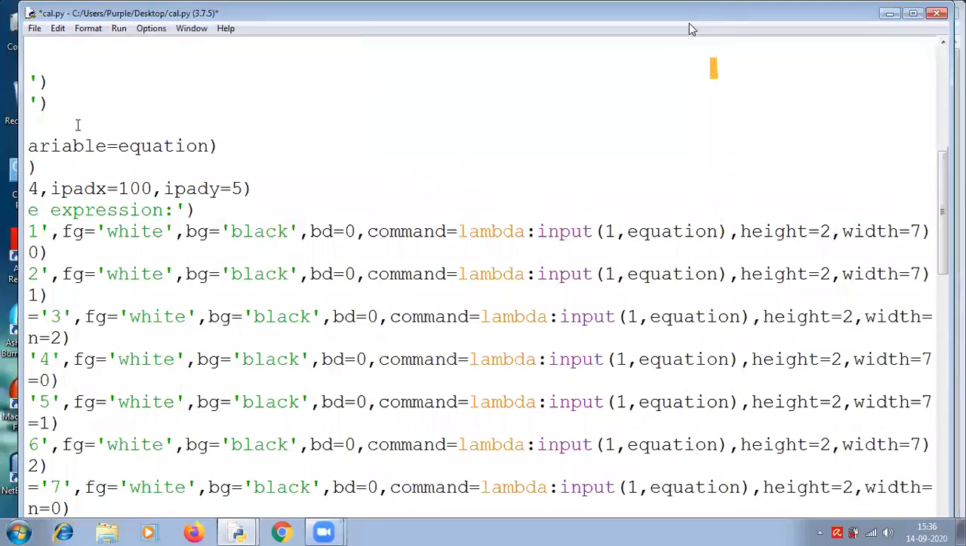So this is the first button. It is for the text 1. So this is fine. The second button should have the function input, but the number should be 2. Similarly, then 3, then 4, 5, 6, 7, 8, 9, 0.